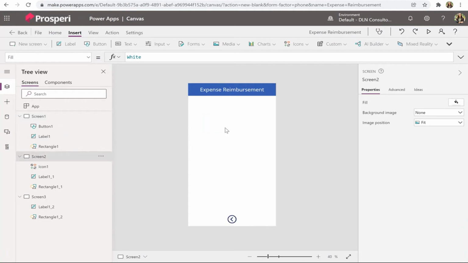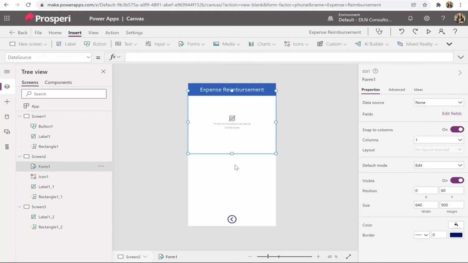Okay, so now let's go back to screen 2 and insert here a form. We can use a form to populate the fields and then send our fields to the SharePoint. So please insert a form there in the top ribbon, under Forms. There we go. Edit. Now just position it so it's not overlapping the bottom and not overlapping the header.